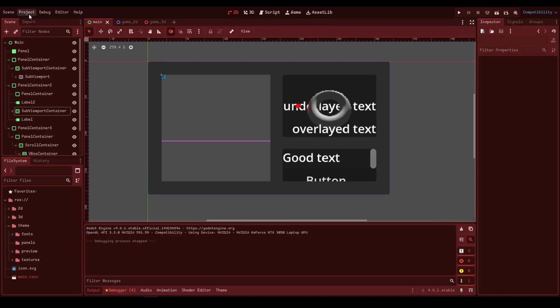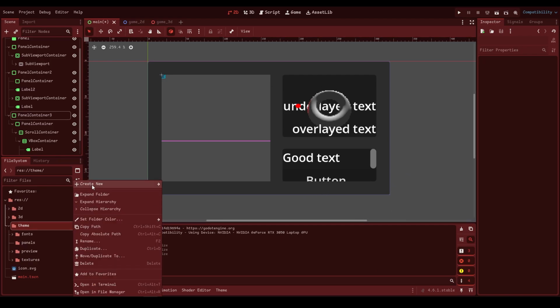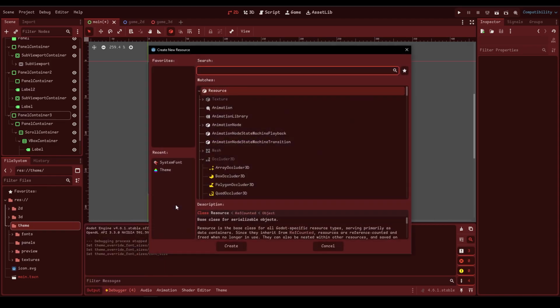Hello everyone, in today's tutorial I'm gonna show y'all how to use the theme parameter in Godot. Theme is a resource that encapsulates all data about how UI is gonna be rendered. First, you would need to create a theme resource.